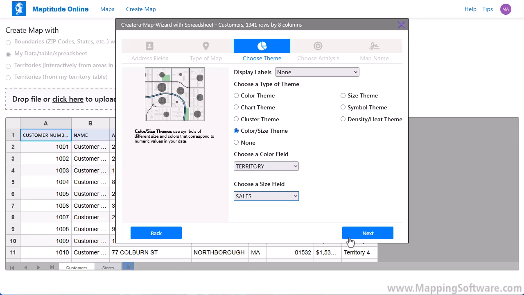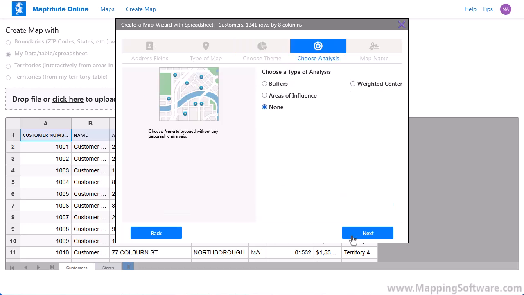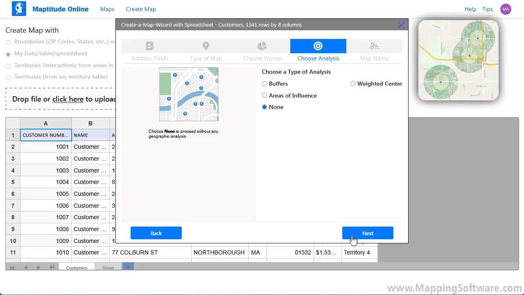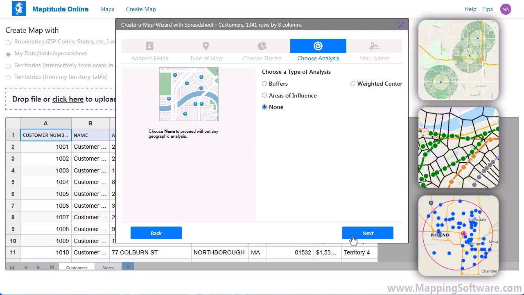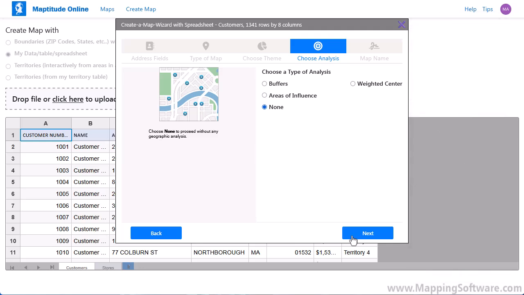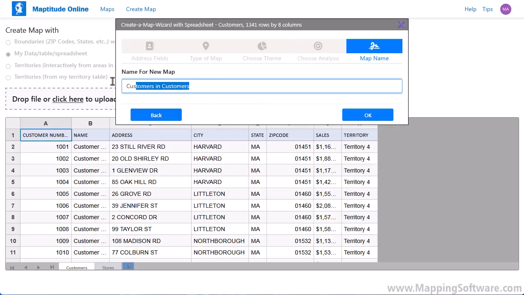those with lower sales. Here you could choose to perform analysis on your located data. For example, you could build buffers around each of the records to visualize the areas around each feature, build a straight line area of influence to see the areas closest to each feature, or find a weighted center for the features. I just want to see where the customers are located, so I'll click None and click Next. Enter a name for the map and click OK.